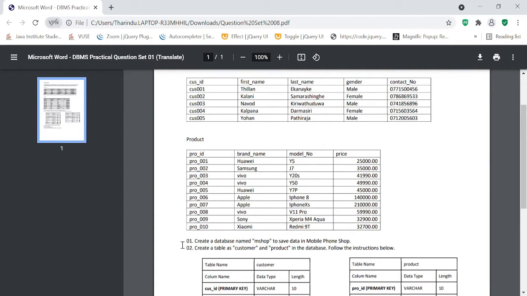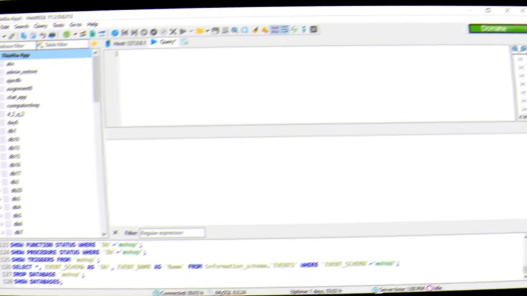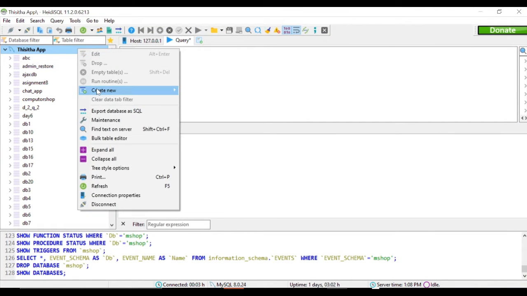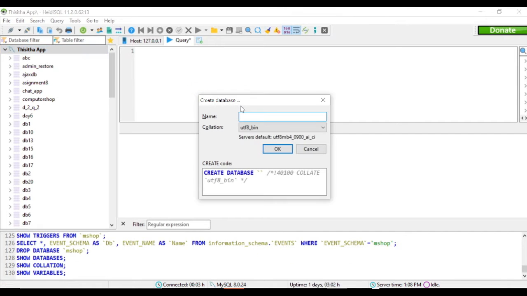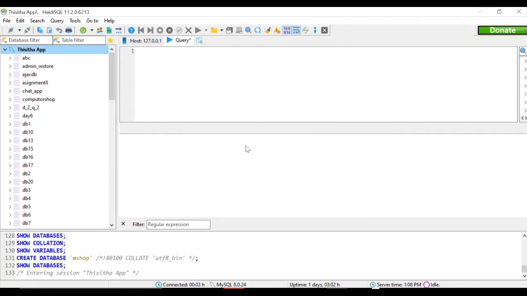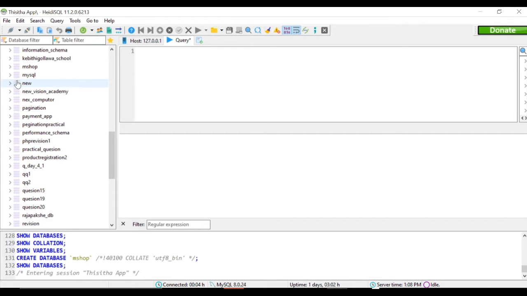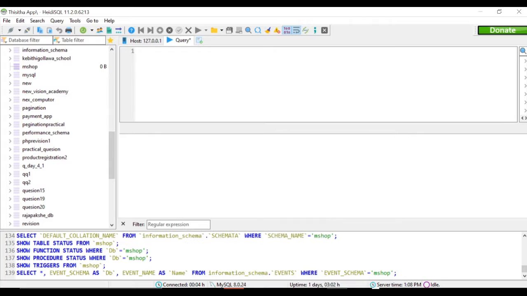So the first part that we have to do is create a database named mshop to save data in the mobile phone shop. So now let's create the database mshop. Now I'm in the HDSQL tool. Now I'm going to right click on the connection, create new database. The database name that we have to put here is mshop. And we click OK here, so the mshop database will be created. When we scroll down, we'll be able to see the database mshop right here. So now let's see what's next.